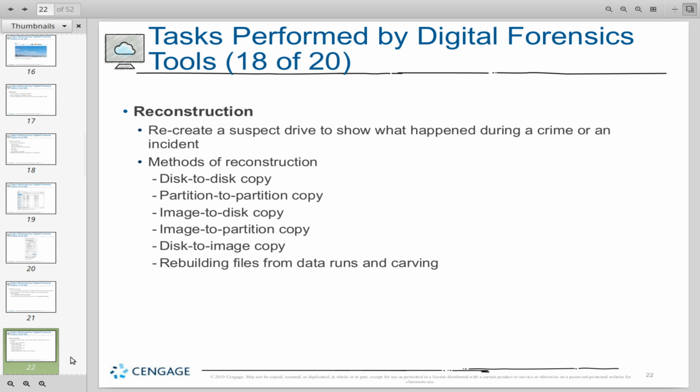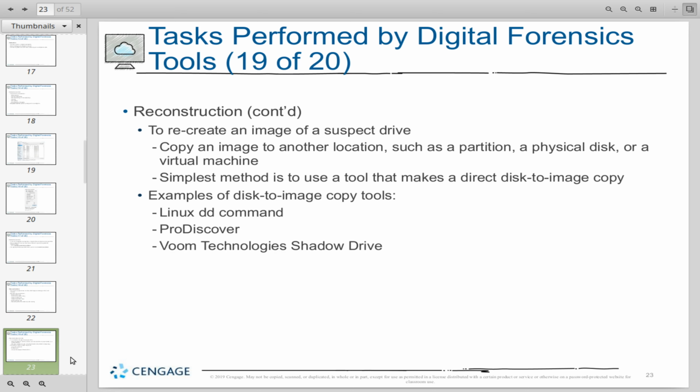Reconstruction: recreate a suspect drive to show what happened during a crime or an incident. Methods of reconstruction: disk to disk copy, partition to partition copy, image to disk copy, image to partition copy, disk to image copy, rebuilding files from data runs, and carving. Okay, to recreate an image of the suspect drive, copy an image to another location, and just use whatever you want. Examples of disk to image copy tools: Linux DD, ProDiscover, and Voom Technologies Shadow Drive. The DD allows you to do disk to disk, or disk to image, or disk to many images, or image to disk. So you can use anything you want with that.